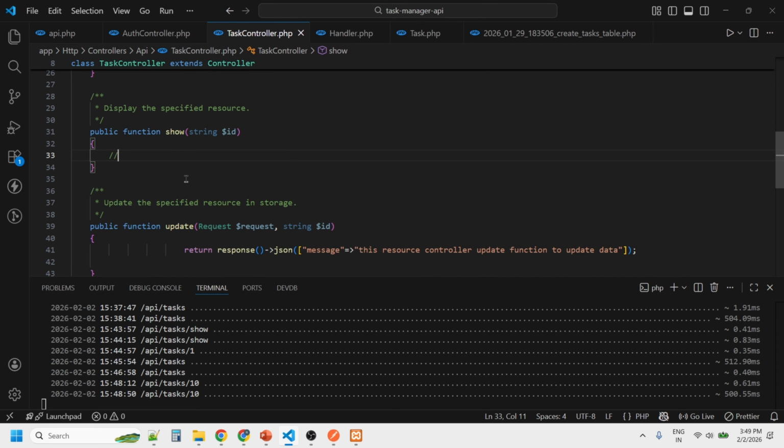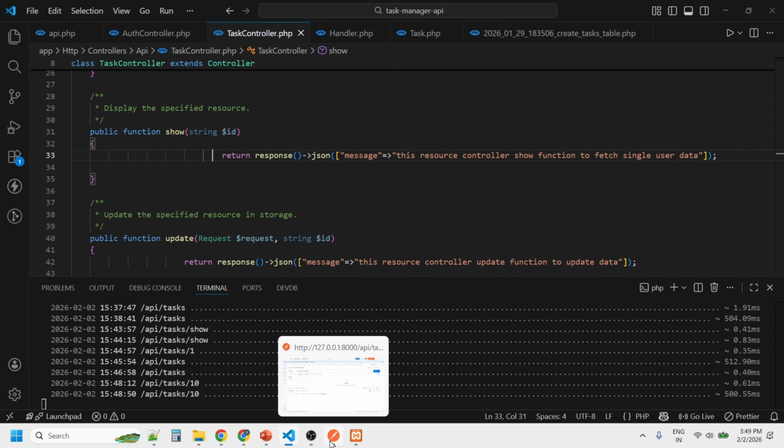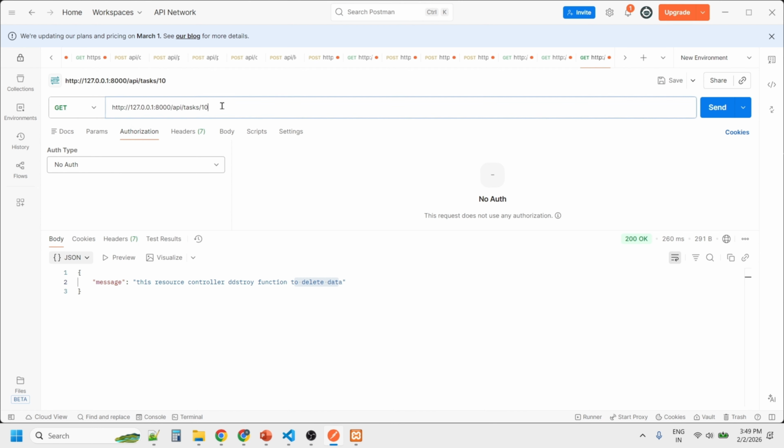The last one I can see is this: write an API for any particular user ID. I'm going to check this one also. Function to fetch single user data. If you want to get data from the database for a user ID, you can use this function. For this, the route will be GET and the API with the ID. When I click this, you can see fetch single user data.